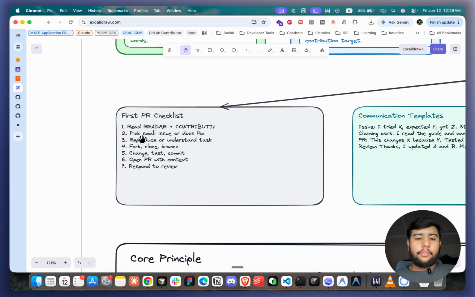Then we have your first PR checklist, which is like go to the projects you like. So let me tell you how you can find the projects that you want to contribute to. First of all, you have to understand your skill set.